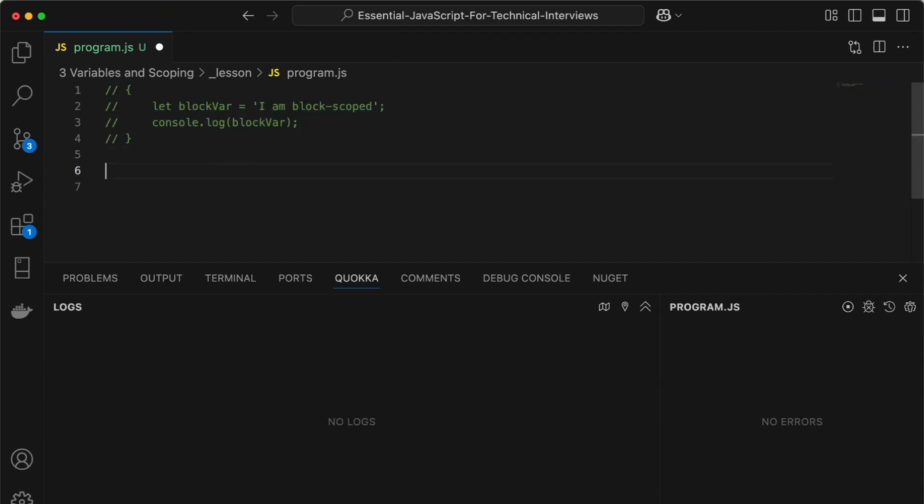Now we'll go over the var keyword. So var is used to declare a variable with function scope. Unlike the let keyword, a var variable is automatically initialized to undefined when it is hoisted. It can be accessed before its declaration, but its value will be undefined until it is assigned. So we can go over an example of that.